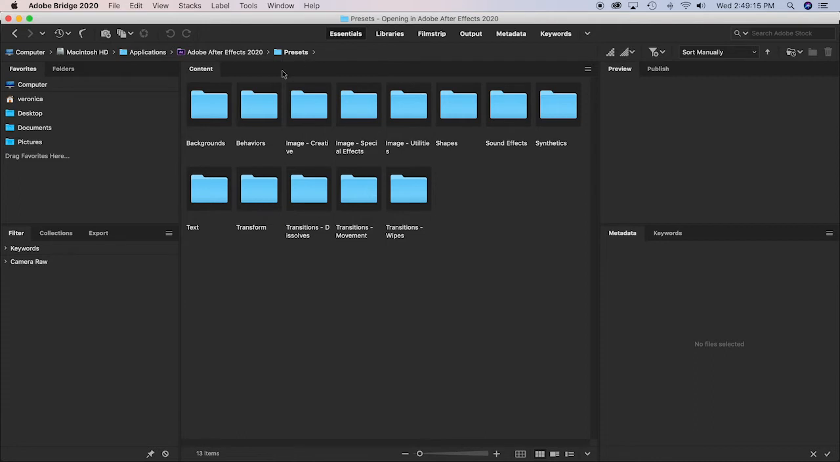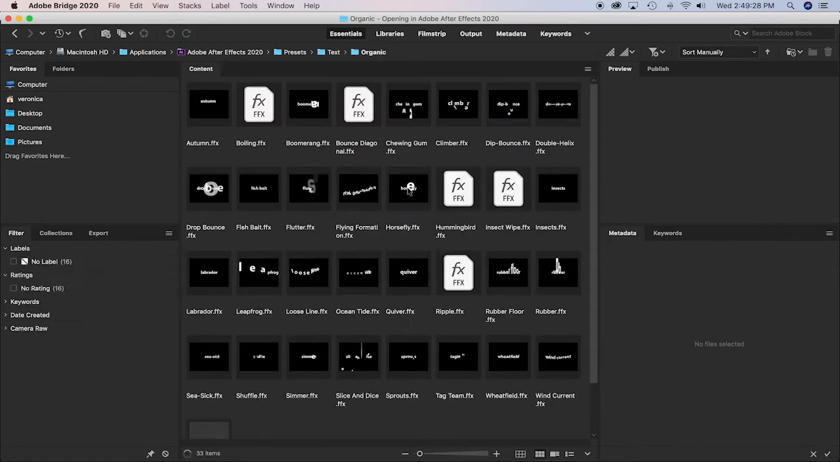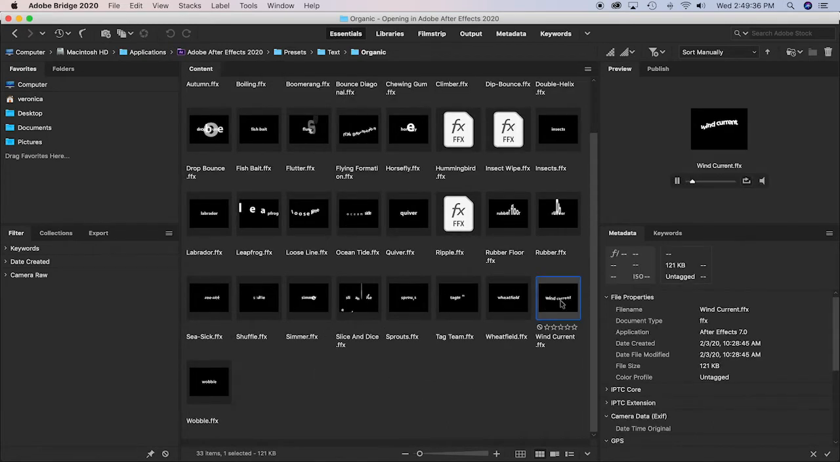And now I'm going to go here. It tells you these are the presets. This is the text presets. Open that up. And we want to use a preset that would work. So the one I've selected here is in the organic folder. And it's called Wind Current. Now these are set up in alphabetical order, so you can come down to Wind Current. Click on it once and watch it over here in the preview window. And you can see what it's going to look like.